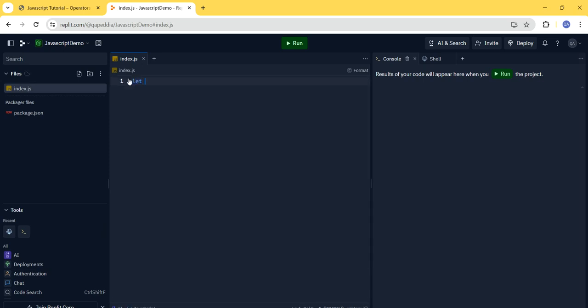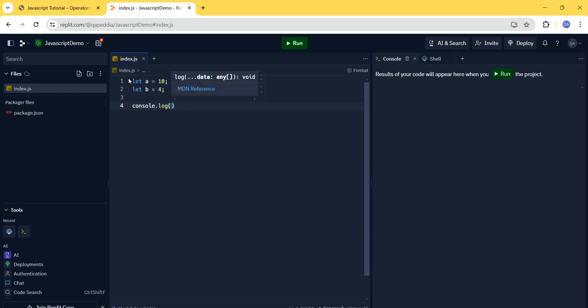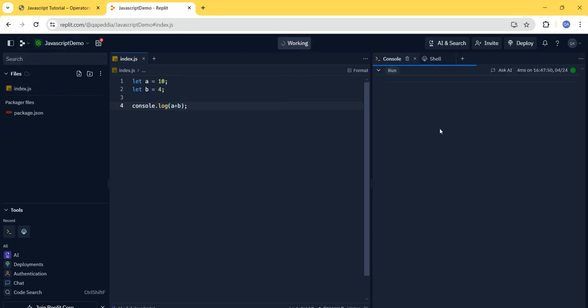So we'll say let a is equal to 10, let b is equal to 4, and then we'll write here console.log, and we'll write here a plus b, and let's run this program. So it is writing here 14. Now if suppose I'll do here a minus b, and then I will run, it will say 6.